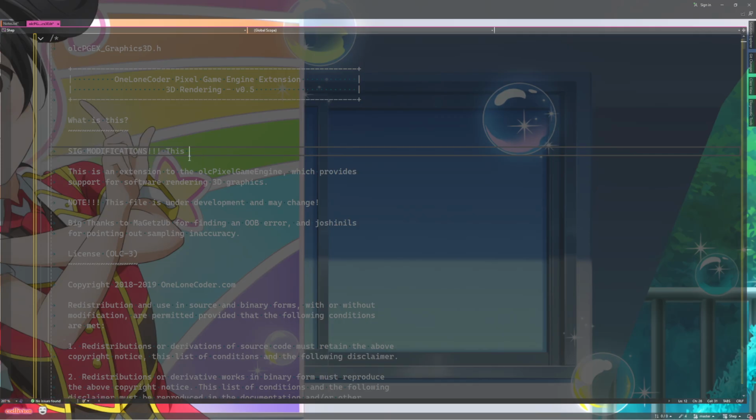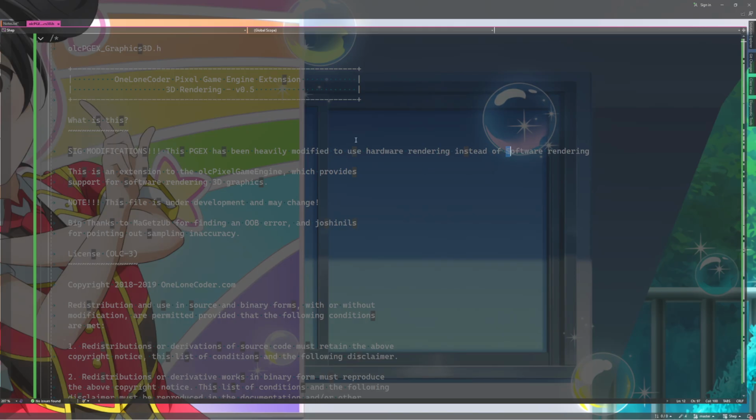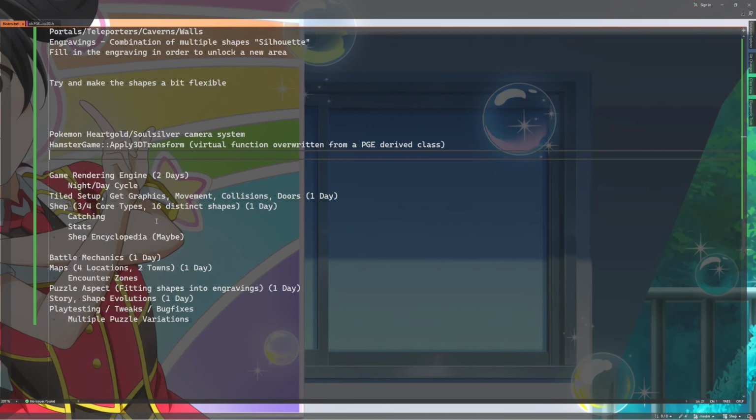Sig modifications. This PGEX has been heavily modified to use decal rendering instead of sprites. Or instead of software rendering, I guess is what we're gonna call it. Hardware versus software. Use hardware rendering instead of software rendering. Cool. Yeah, I think I have the plan, pretty much.